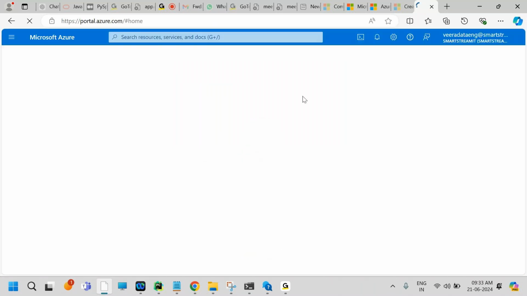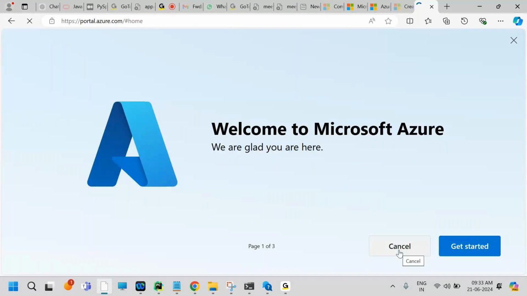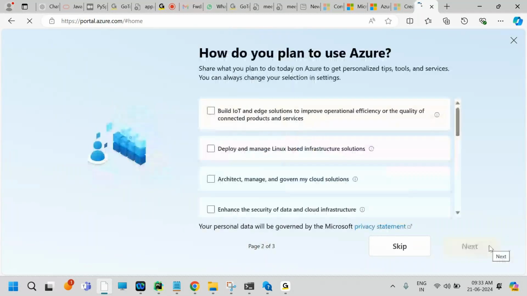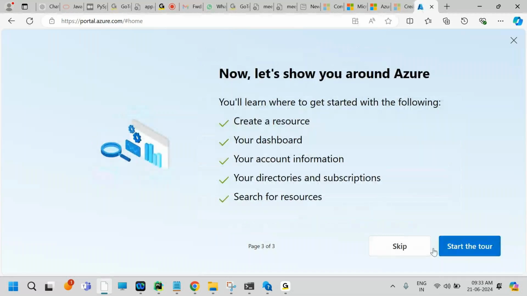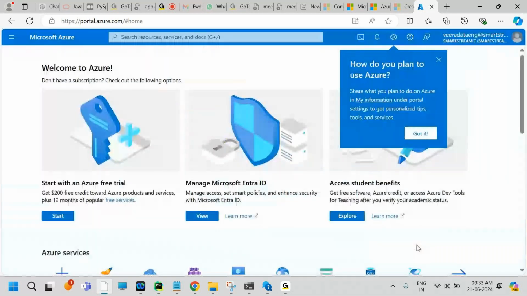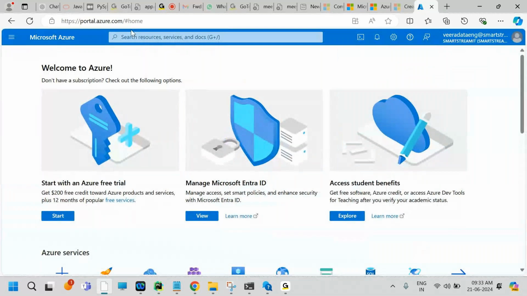See, this is the only portal you need to use each and every time. You do not need to install any software. You do not need to do anything. Just create one account, log into this portal, and utilize the services.